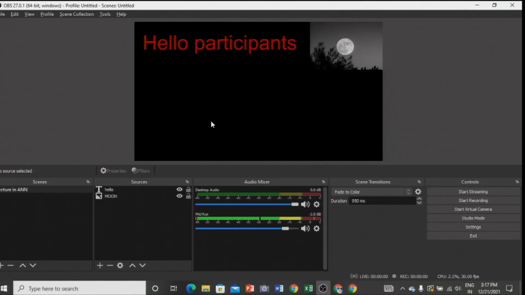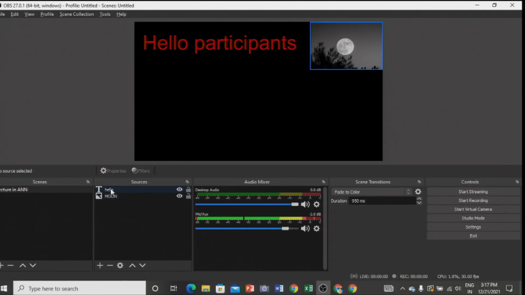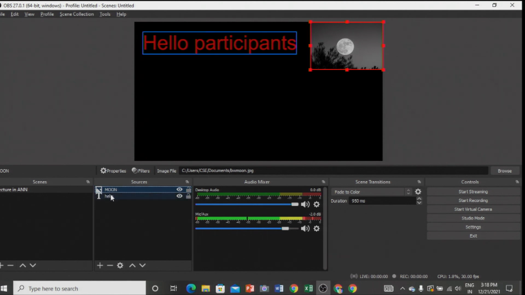Now as I have told you, in the sources you can change the position, right? Here there are two sources. One is your hello, another is your moon. That is, one is your text box, another is just an image. Now if I drag it up, then the moon will be at the top and the text box will be below. But you are seeing that there is no change, because the image is at one corner and the text box in another corner.